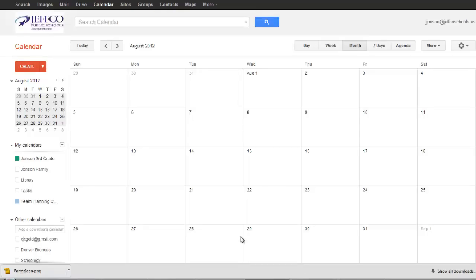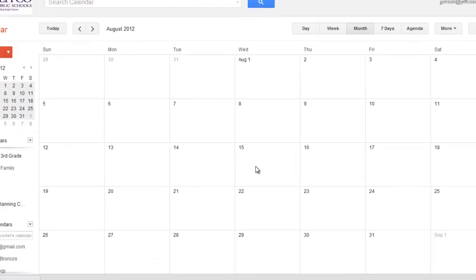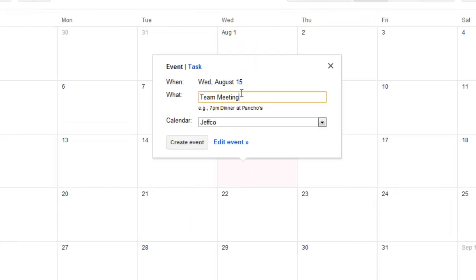Adding events to your calendar is as easy as clicking and typing. I have two calendars turned on right now, my third grade calendar and my planning calendar. And if I wanted to add an event, I just select the date I want to add the event and start typing. You can see right under the event, there is an option for me to select which calendar this event will be assigned to.